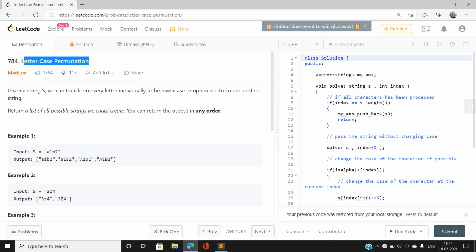The problem is Letter Case Permutation. 784 is its index and the problem is of medium type. Basically we have been given a string S and we can transform every letter individually to lowercase or uppercase to create another string. We have to return a list of all possible strings we can create, and our output can be in any order.